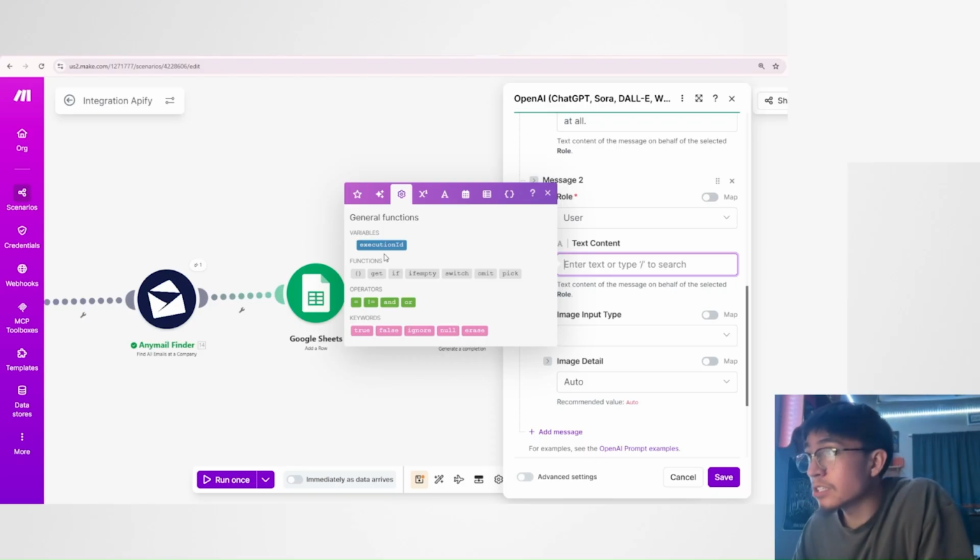What's your next pick? Execution ID. No, bro, that's not a function. I'm just guessing now. I really can't remember.